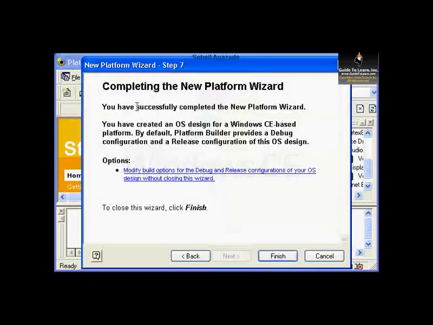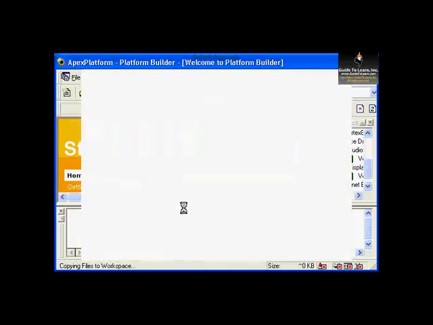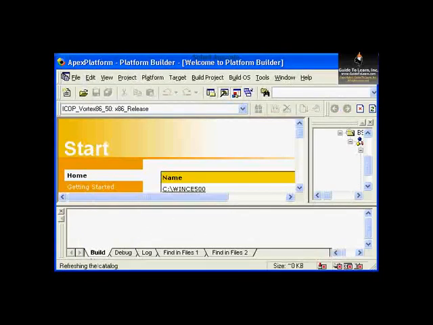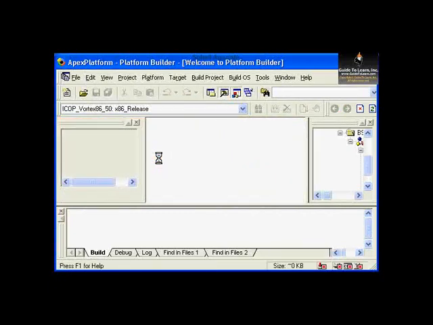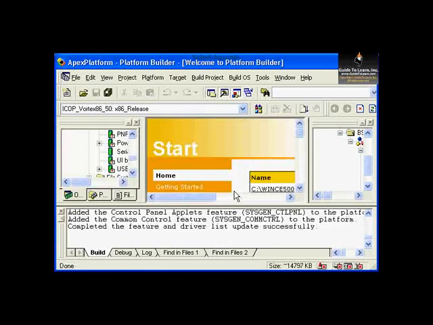Click Next. And as you see, the Completing the New Platform Wizard gives you this screen. It gives you an option to modify the build options for the debug and release configuration of your OS design without closing this wizard, or you could just simply finish it and go on. We just go ahead and choose Finish. It will take a few seconds for Platform Builder to finish its job. As you see on the status bar, it says copying and adding catalog items to your platform. The progress bar shows how much time you need to wait for this task to be finished. On completion, Platform Builder will display the Workspace window.